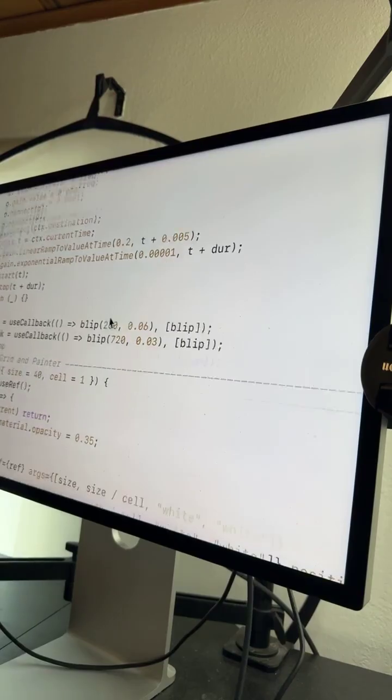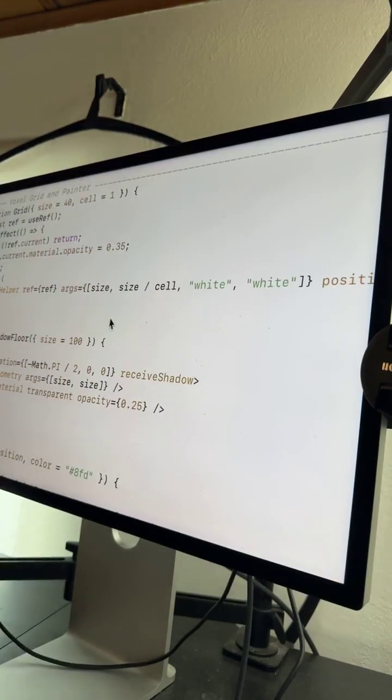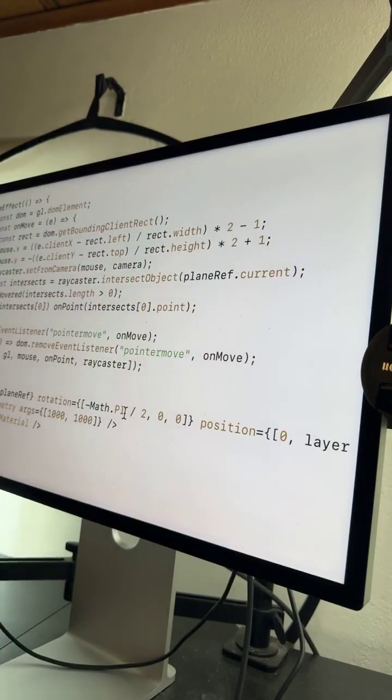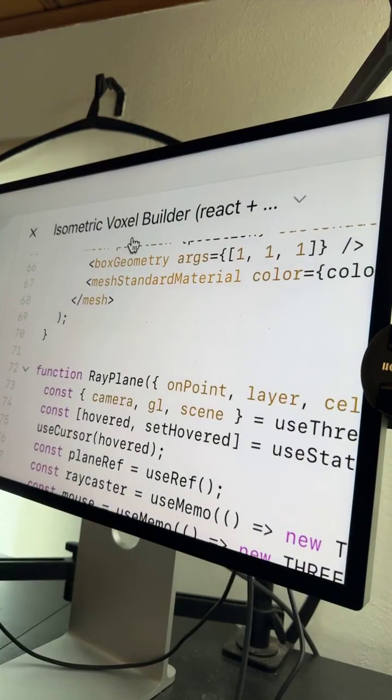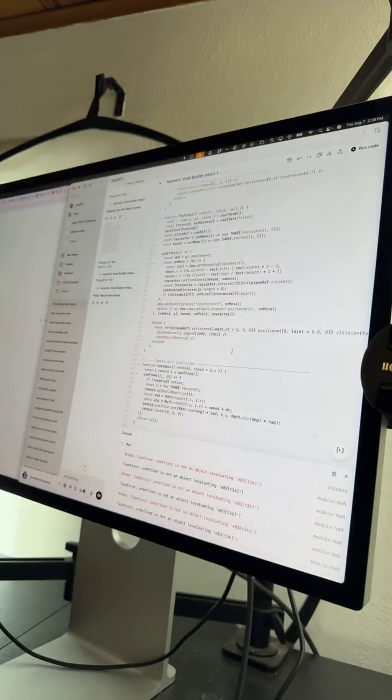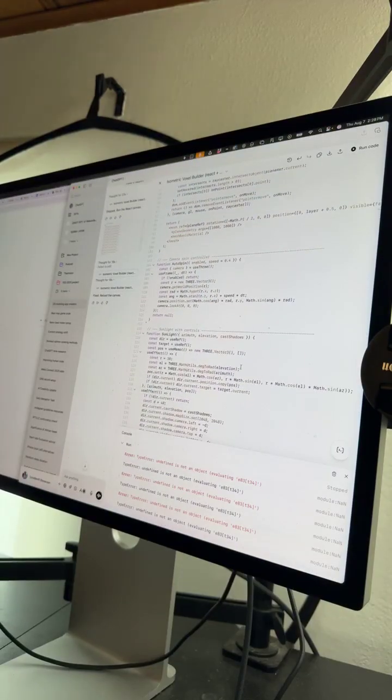Again, I don't understand any of this because I am not a developer. I am a vibe coder. I had a vibe and I'm explaining it. So the vibe I wanted to build was an isometric voxel builder tool that lets me rotate cameras around it.